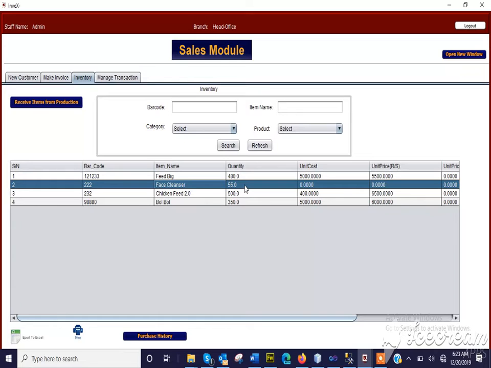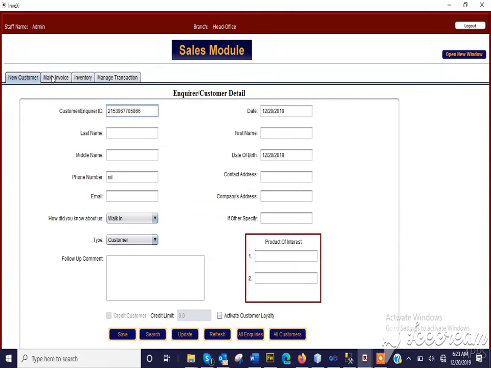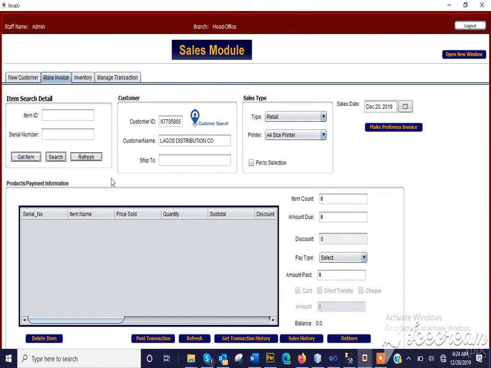So you can see it moved from raw material into production, from production in progress into what was produced, and into sales now. From sales, we can now sell this item to whoever I want to sell it to. I can create a customer. Let me say Lagos Distribution Co. I put their phone number, so I create this customer, and I can now sell that item.